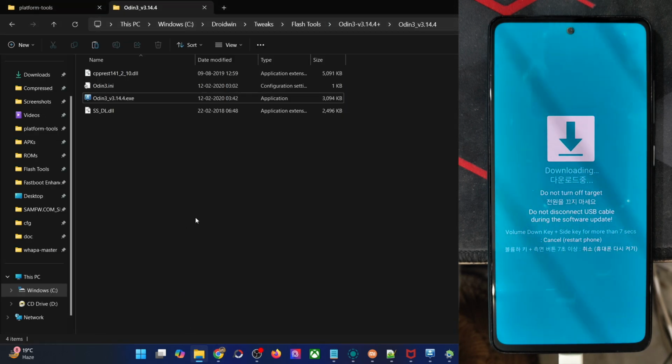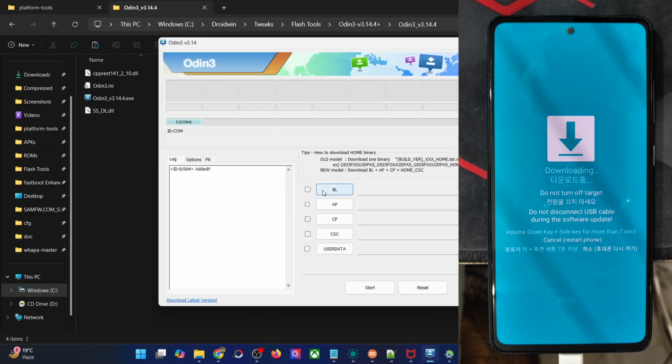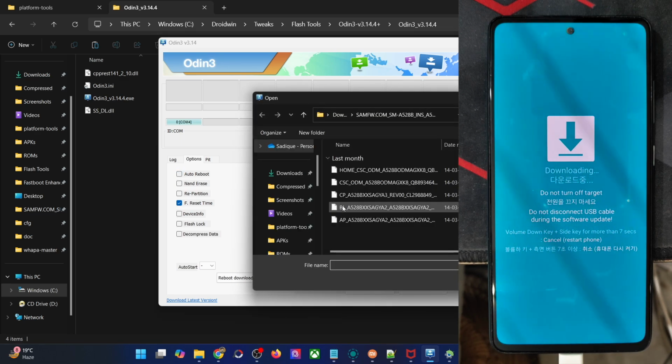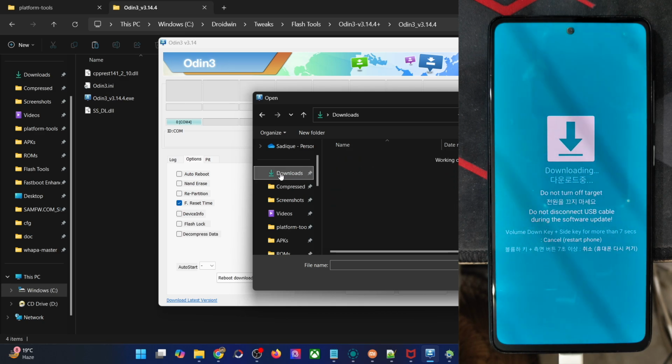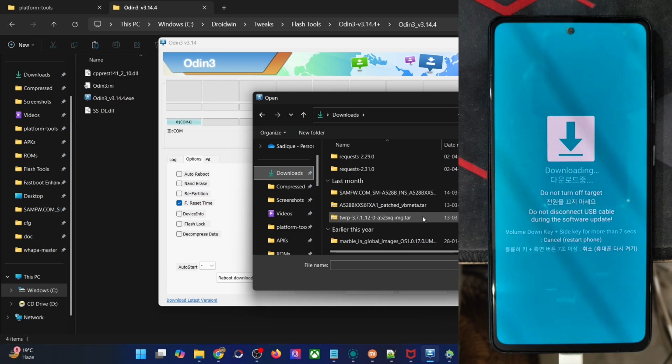And once you have got both the files, you will have to load the files in the Odin tool as well. Just a second. First off, go to the option tab and make sure to uncheck auto reboot. Now click on AP, and now you have to choose the recovery.tar file. So let me choose that as well. Just give me a second. This is the recovery file for my phone. Make sure it's in the tar format and not the IMG. So load it as well.